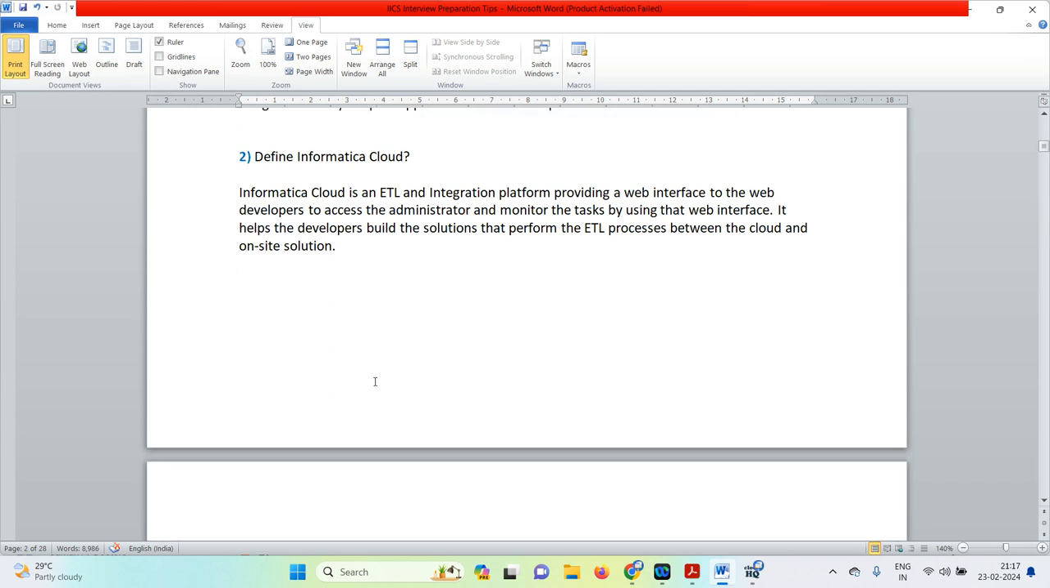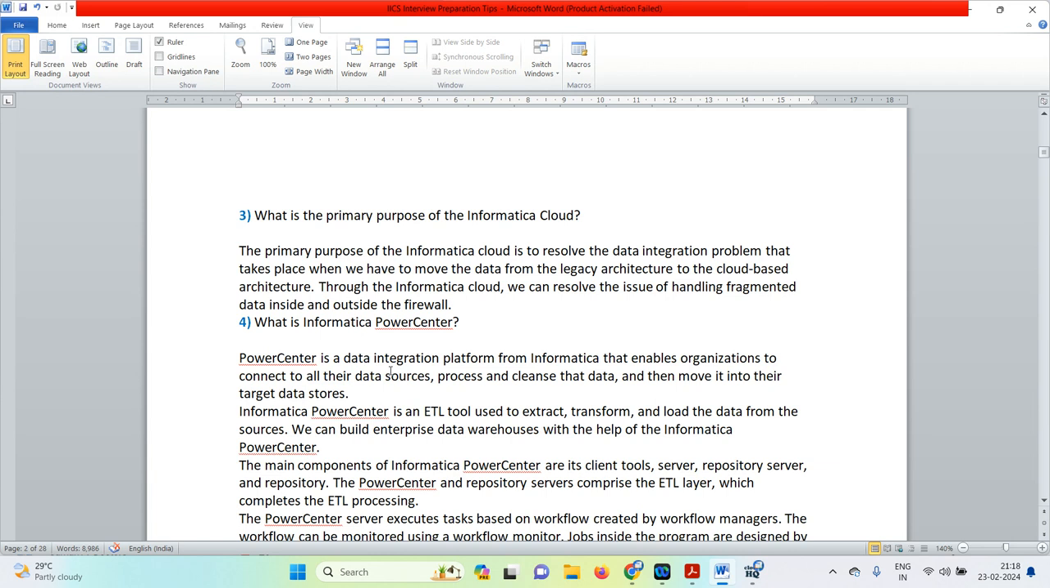So what is Informatica Cloud? Informatica Cloud is an ETL integration platform providing a web interface to the web developers to access the administrator and monitor the tasks by using the web interface. It helps the developers build solutions that perform the ETL processes between the cloud and on-site solution.